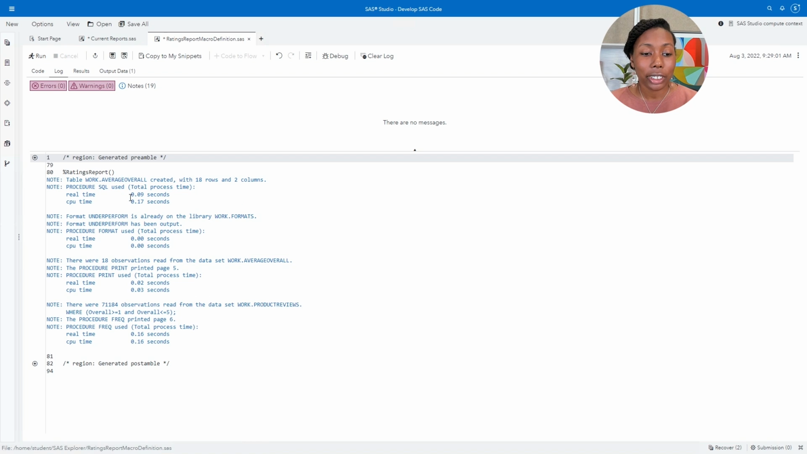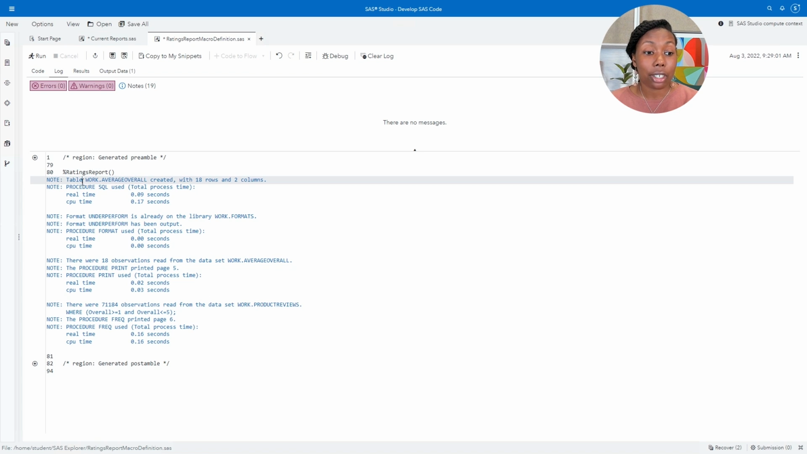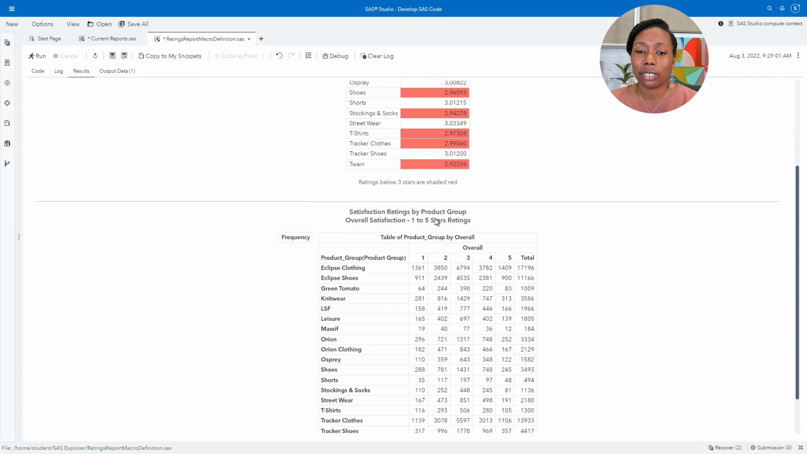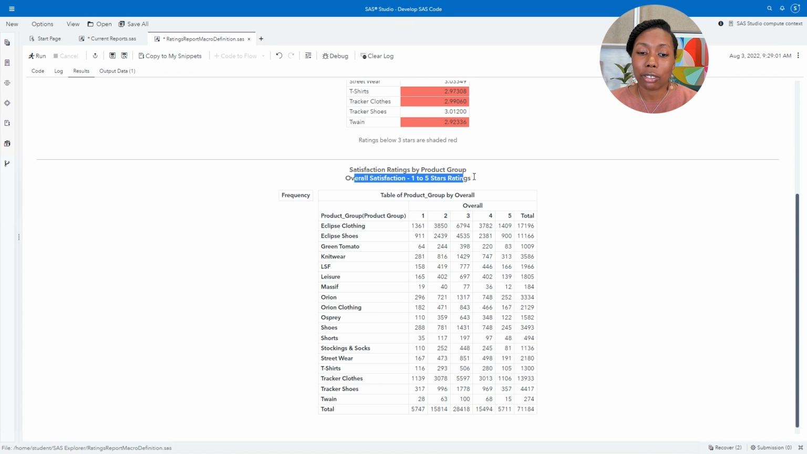Taking a look at our log first, we get to see from our macro definition call, the table was created, we had our output for that format, and we also were able to get our observations read in. Let's take a look at our results. Awesome, there we go. We have average overall satisfaction rating. We also have the overall satisfaction rating 1 to 5 stars.